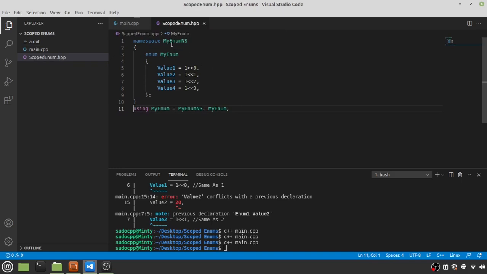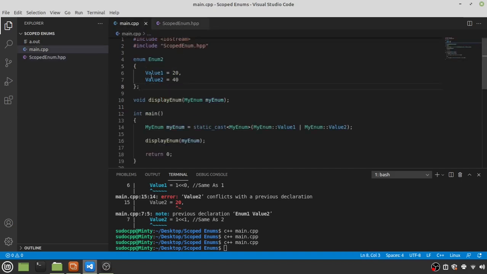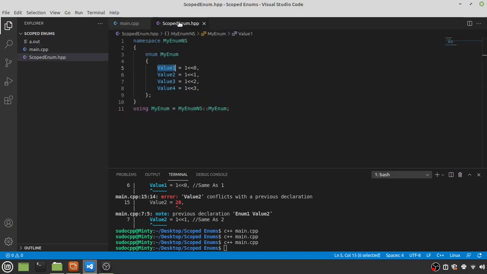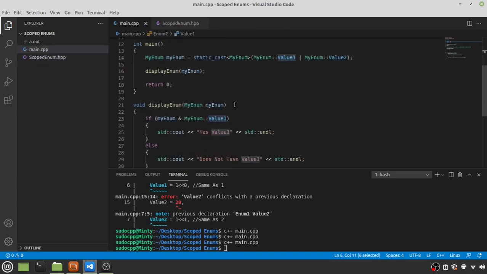We have created an enum called my enum. It looks very much like enum 1 did, except it's inside of a namespace. And you're probably thinking, oh, well, that's obvious, because if it's in a namespace, that means that this value 1 and this value 1 will not conflict with each other. But how did we do it so that we could use my enum this way?